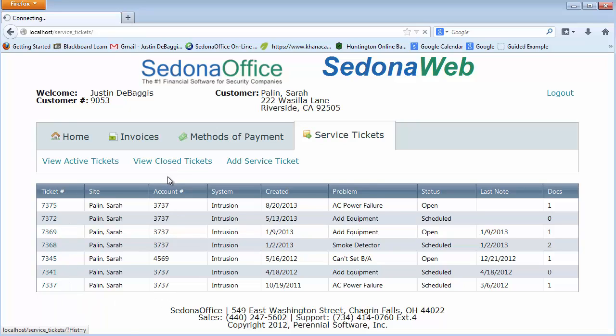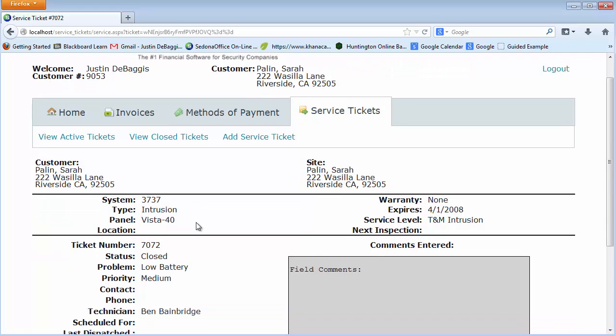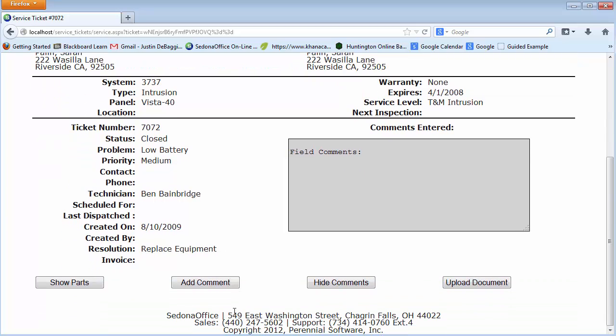When selecting closed tickets and drilling into a ticket, you can see the resolution code, the customer can view any of the comments, and they'll also be able to see any parts that may have been added to this service call in the field by your technician.